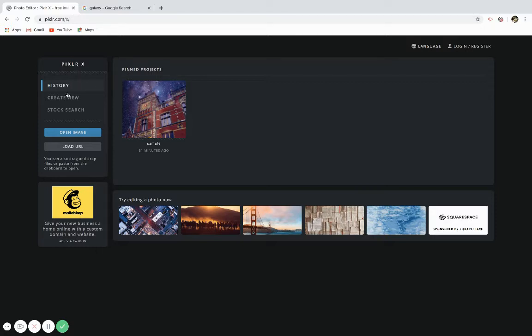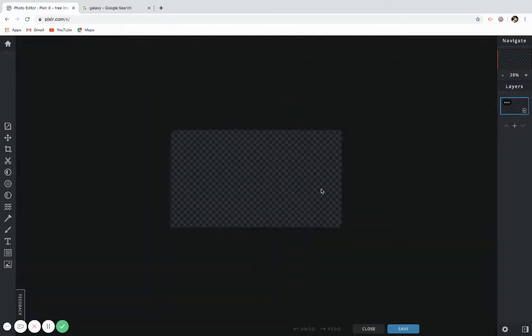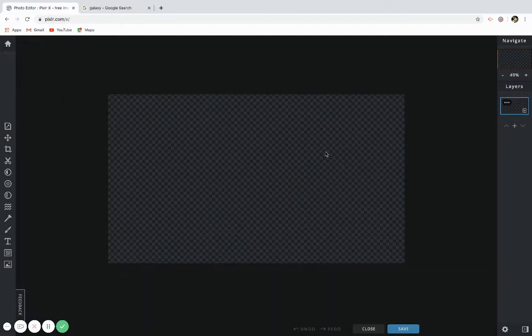So what I'm going to do quickly is show you how we create a new image to work on. I'm just going to do the automatic setting of full HD. For name, you can call it whatever you want. I'm just going to call it sample image. For width and height, it's automatically set in pixels. You can't change it. That's totally fine. I'm going to press create. And right now, this is my image.